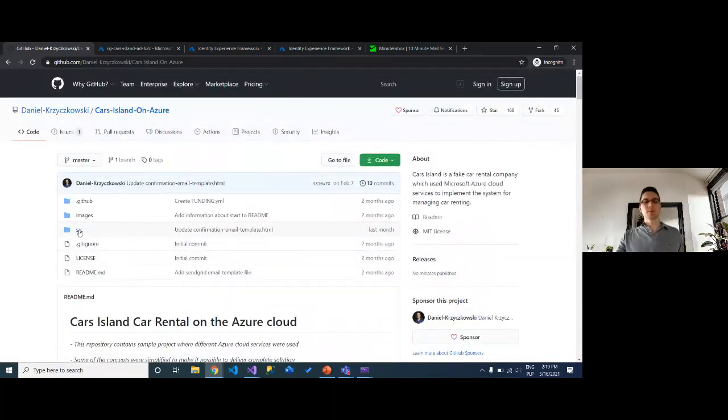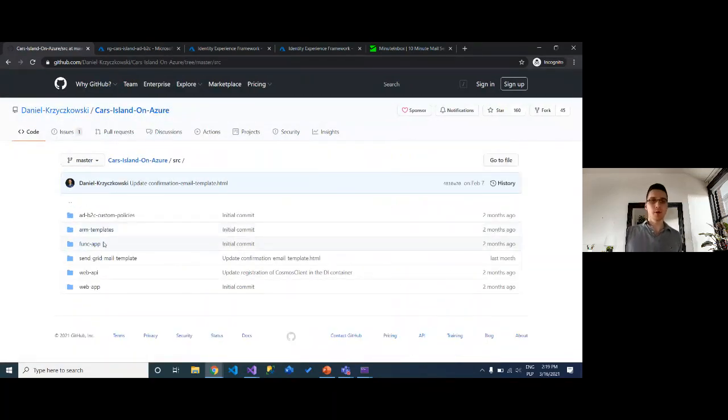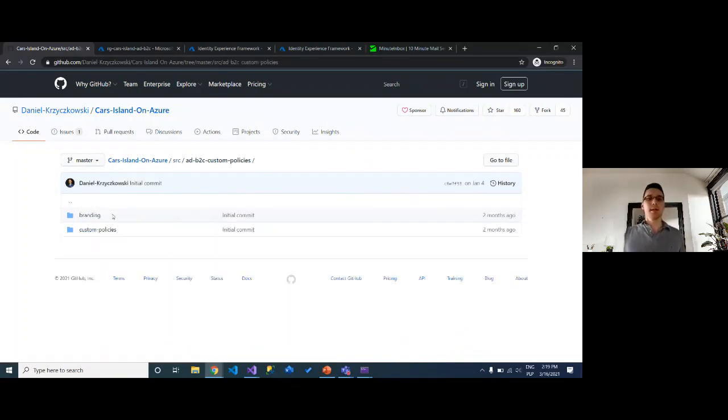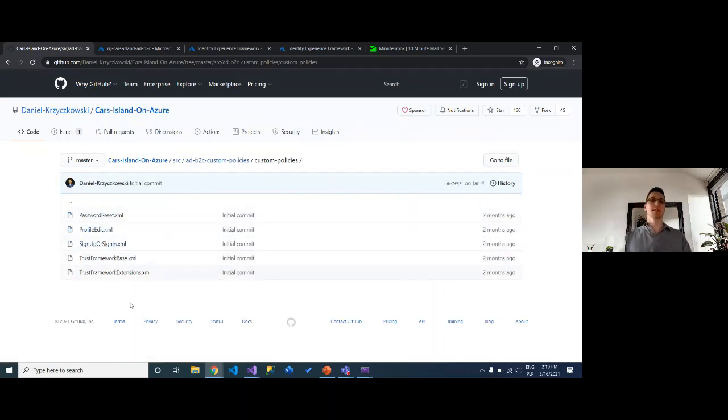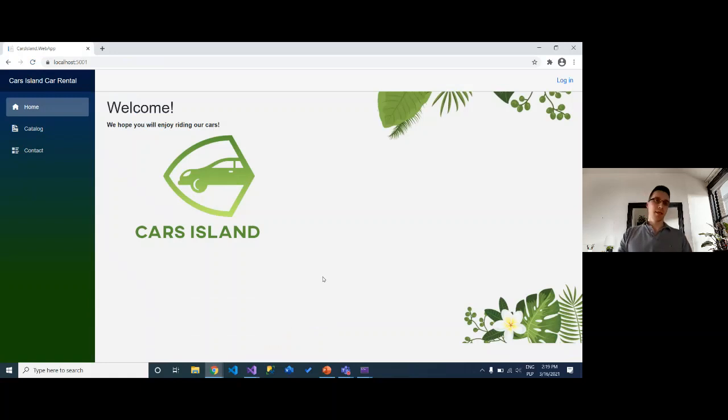And also in the source folder, you will find that I placed custom policies that I will show you today for this application. In the branding folder, you will find all the branding files, so HTML and CSS, and in the custom policies folder, you will find the custom policies I used in the application. So now the application itself.